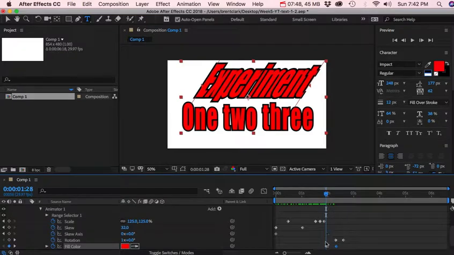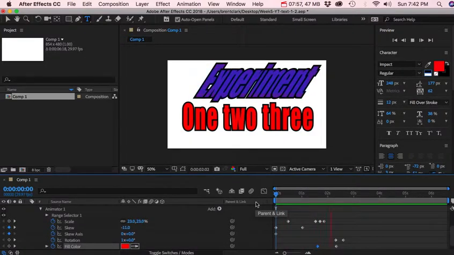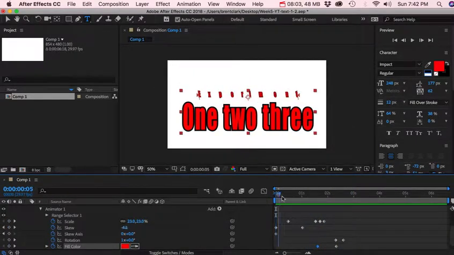Therefore, it's kind of purple. Here, we'll move that frame a little bit back. Have it start changing. Let's see how that looks. Okay, so there you can see how you can give it some custom animation to your text. And that's it for this lesson.